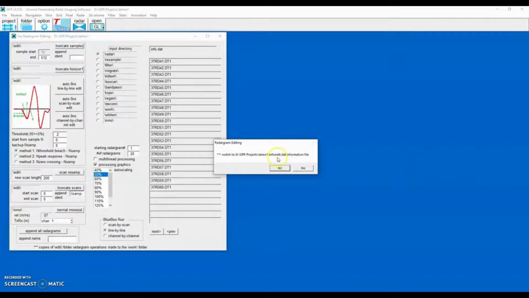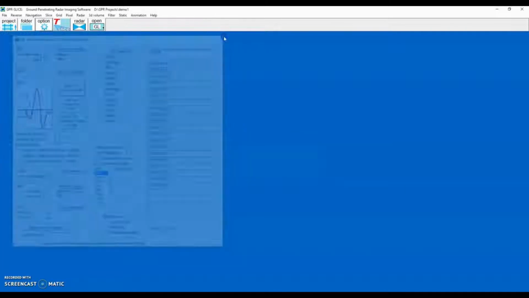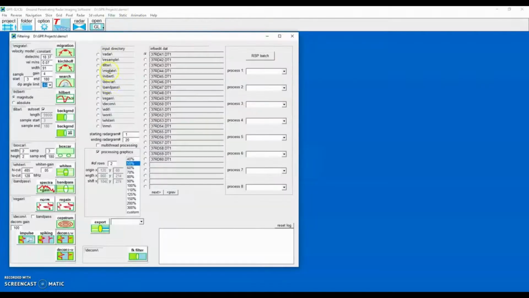It then put that corrected data in a new folder called the edit folder, and we have a new information file which has a different time window and samples per scan. Our next step then is to go to the filter menu. We click on the edit folder where we have the new edited radargrams, and we use the button called Spectra plus Gain.